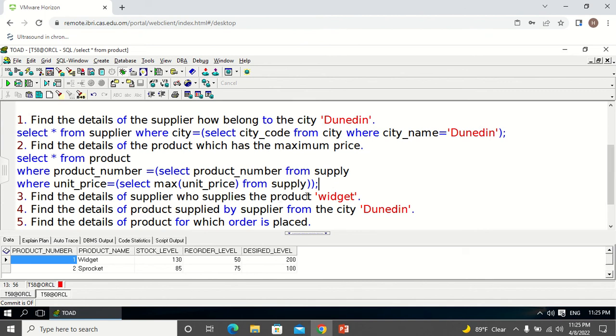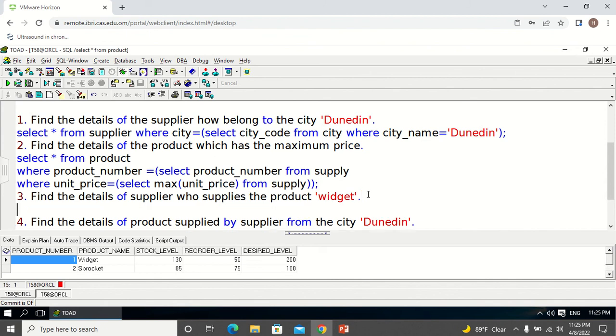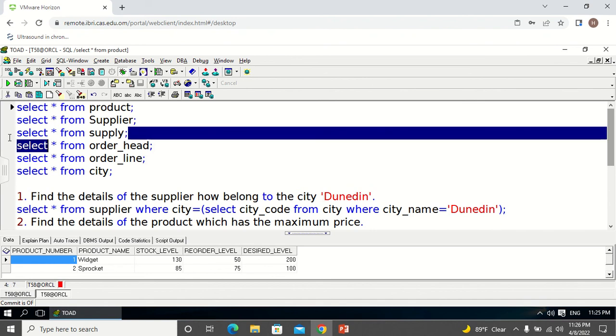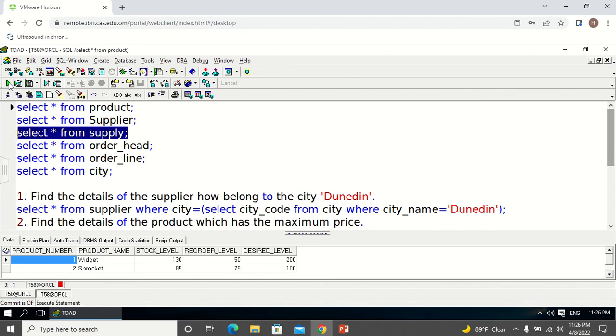Now let's take the next example. Find the details of the supplier who supplies a product with get. Here, what is given in the question? The product name is given. I want to know the details of the supplier who is supplying this product. Who is supplying which product is available in the supply table. Here you can see which product number is supplied by which supplier number. So I want to know the product number of with get.